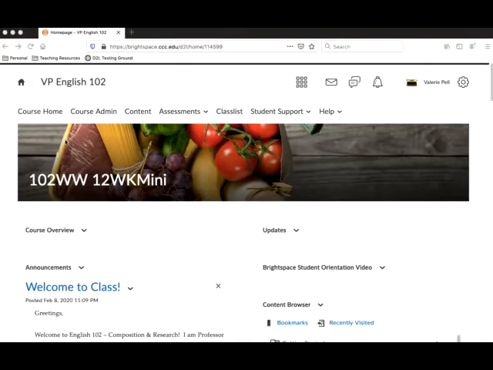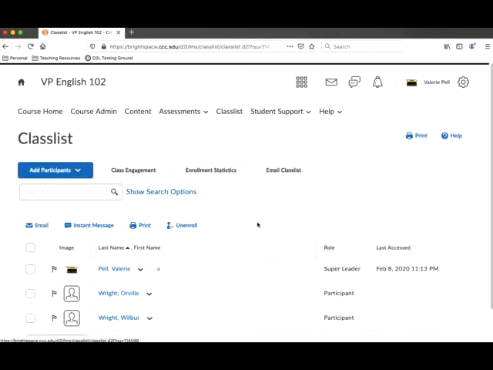Okay, up here in our course, we have the nav bar, and the nav bar is where you can get to a bunch of different things for your class. The class list is where you can get to email me or fellow students. There's not a lot of people in this class because this is just my testing ground. You also have this assessments tab. You can get to a variety of assessments here, like your assignments, discussions, quizzes, and rubrics. And you can also get to grades here.